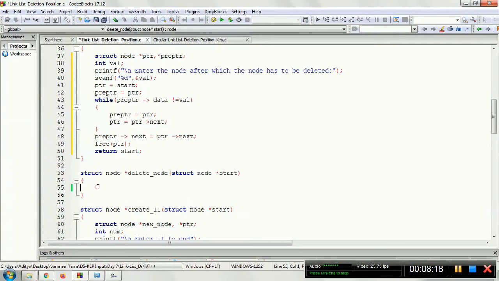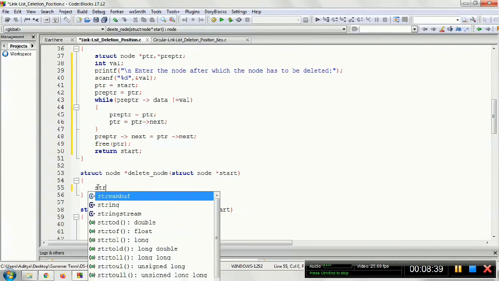Now suppose you want to strictly delete a particular given node, like suppose somebody asks you to delete this node. How can you delete this? It's a simple idea. For this again I need two temporary pointers.